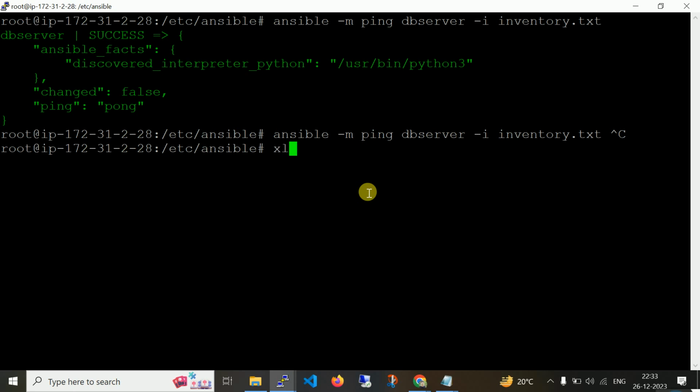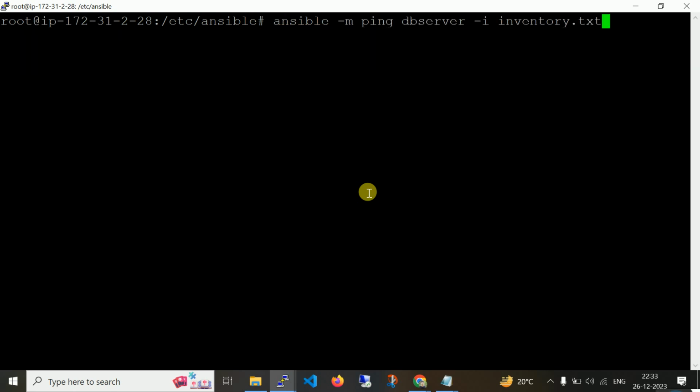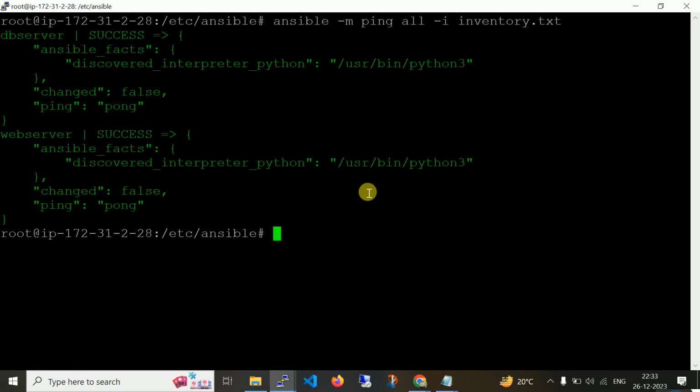Next, if I want to ping all the machines instead of just the DB server and the web server, let me ping all. So it will ping both machines.